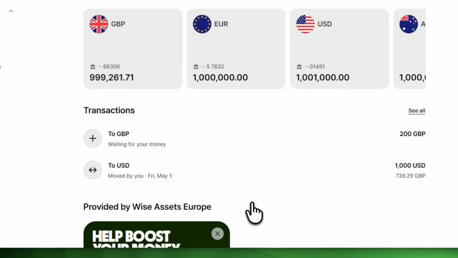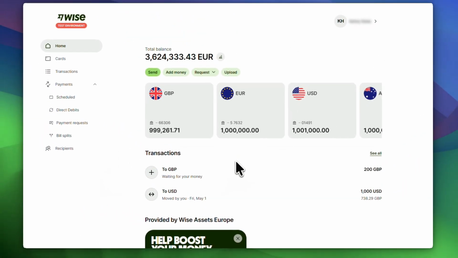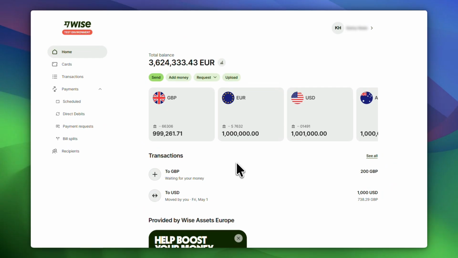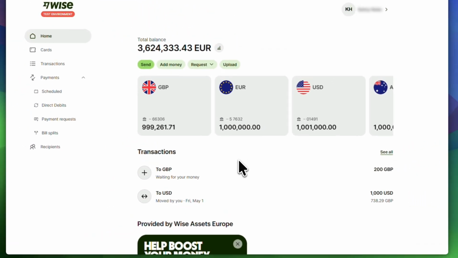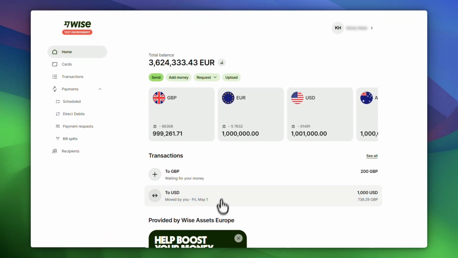In today's video, I'm going to teach you how to split bills on Wise if you regularly share expenses with friends, housemates, or coworkers. The bill splits feature helps you organize who owes what without doing the math yourself.